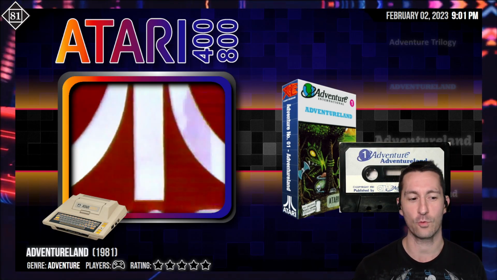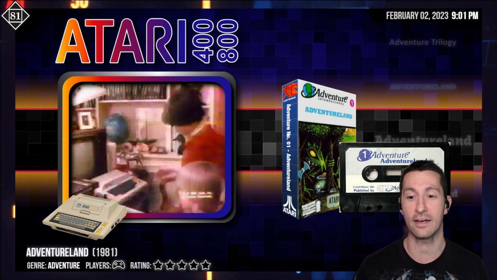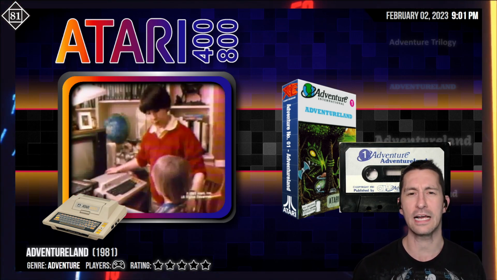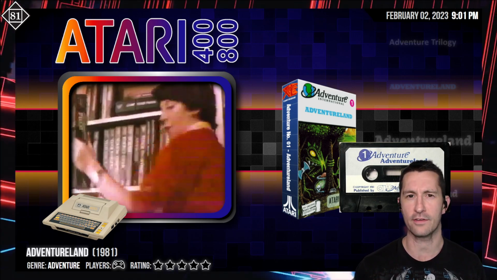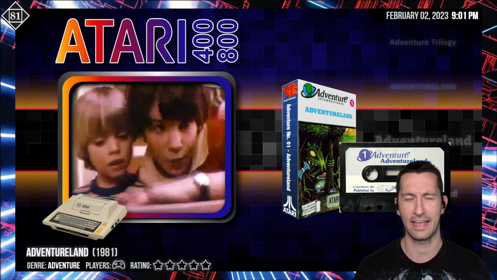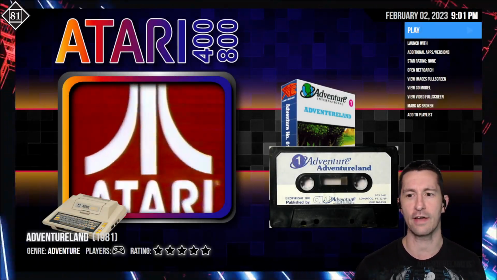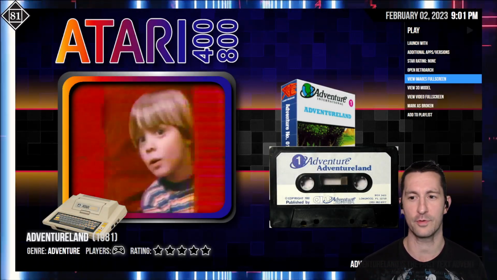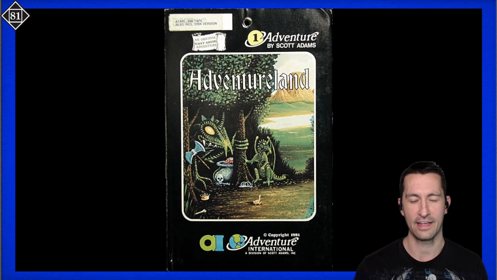It is Adventureland for the Atari 800 home computer. This one's a little bit different. It actually changes the font, for the very first game we've ever seen with cursive font ever on the show. So let's take a look at Adventureland for the Atari 800 or 400 home computer, starting with some of the artwork.